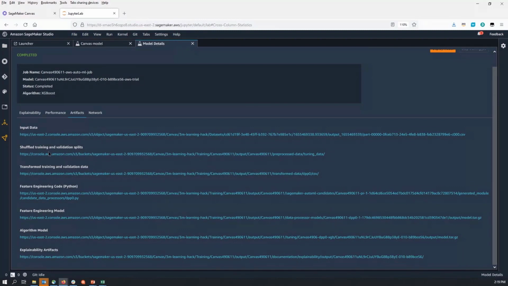We separated training and validation data. Remember the best practice of training on 80% and then using that validation to test the model, see if it's any good. So that's both the original and the transformed, because we did some transformations automatically. We have the code for the transformations and the pipeline model. We have the algorithm models themselves, so that XGBoost and others are sitting there.